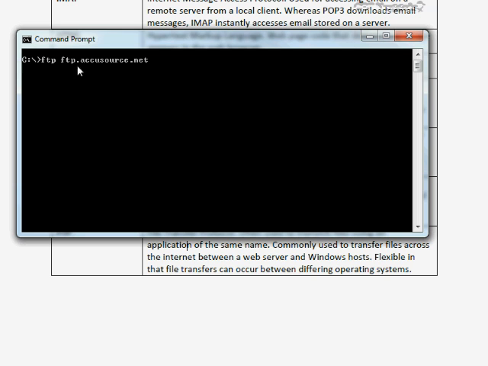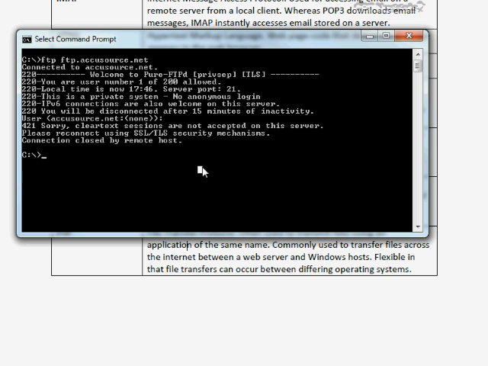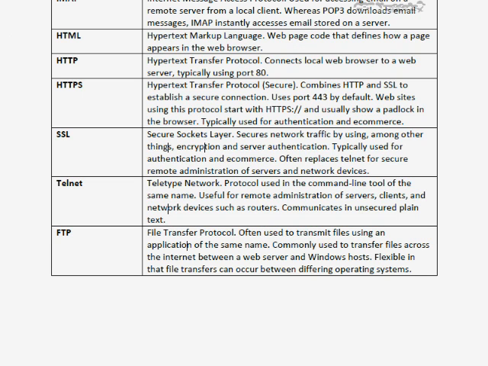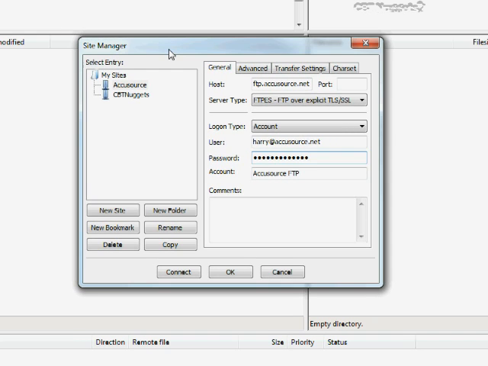If I just do an FTP and then a space, that tells it I'm going to use an FTP prompt, a space, then ftp.accusource.net, which is one of my domains, and press enter, then you can see here that I'm going to have to enter in some credentials, and it's asking for a user here, and then it would ask for a password. I'm just pressing enter here and closing out right now. But that's one way I would be able to connect. The other way I might be able to connect would be if I had a client like what I'm using here, and this is FileZilla, which is what I prefer.